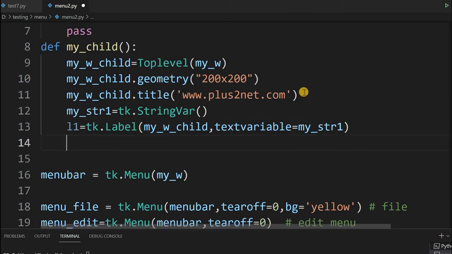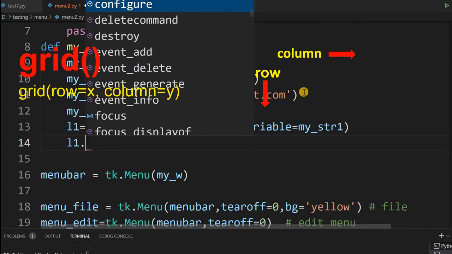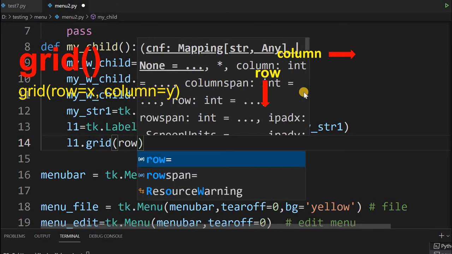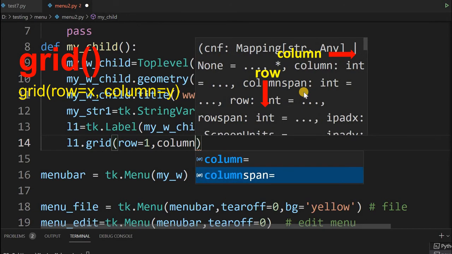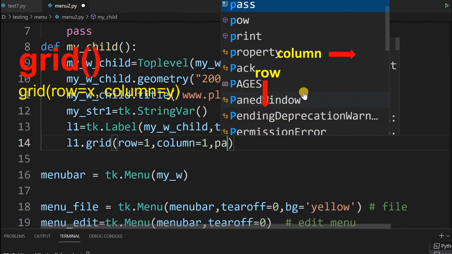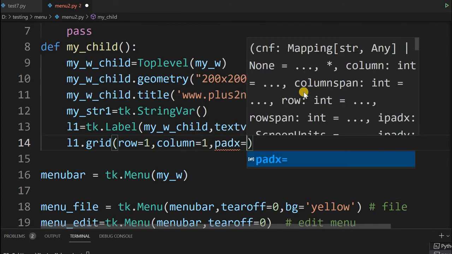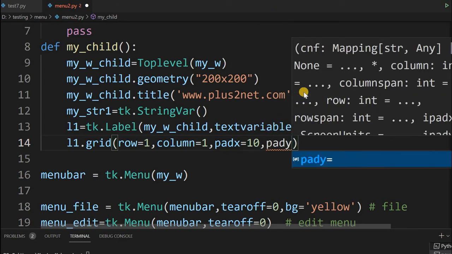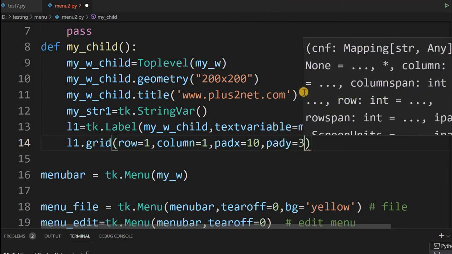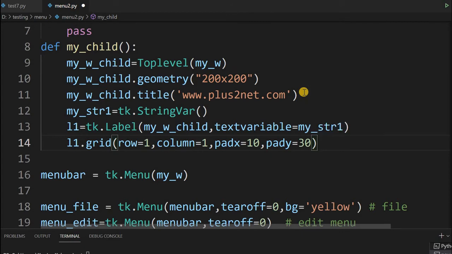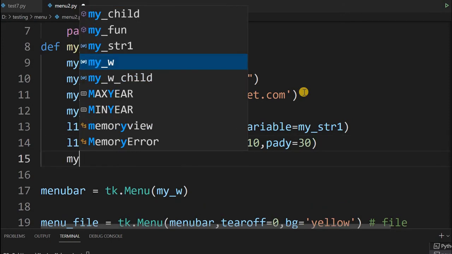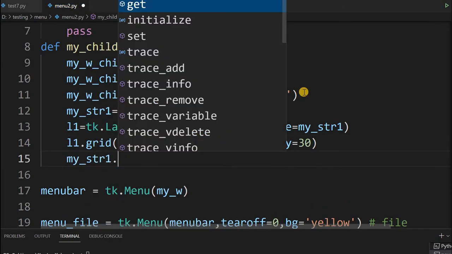I have to place it on the grid now. So l1.grid row equal to 1, column equal to 1. You can give some padx, let's say 10. Now pady equal to, let's put 30. This is just so it should not be flush with the left and top edge, so I'm moving it slightly towards the right and from the top edge. You can adjust these values based on how it looks. So now let me connect it. mystr1.set.